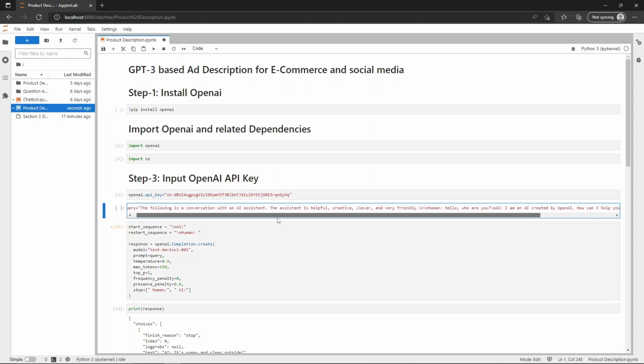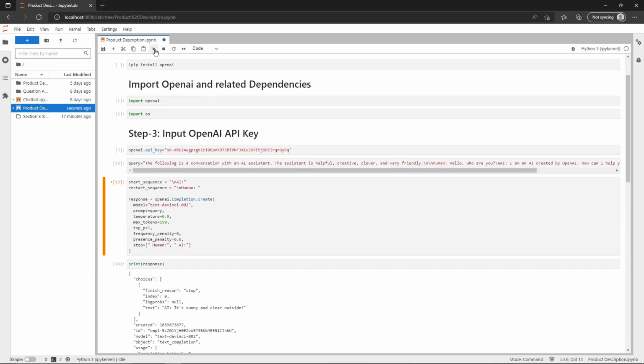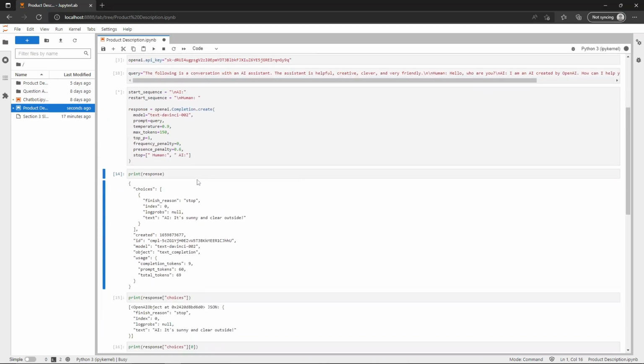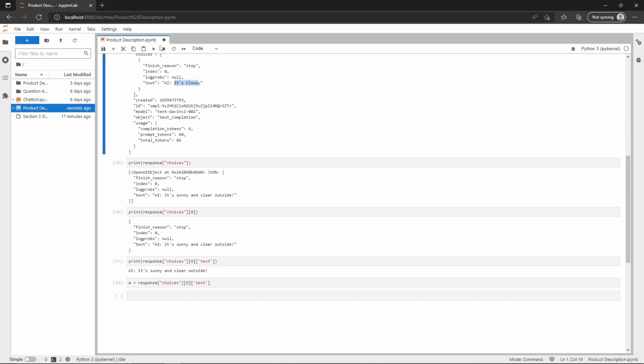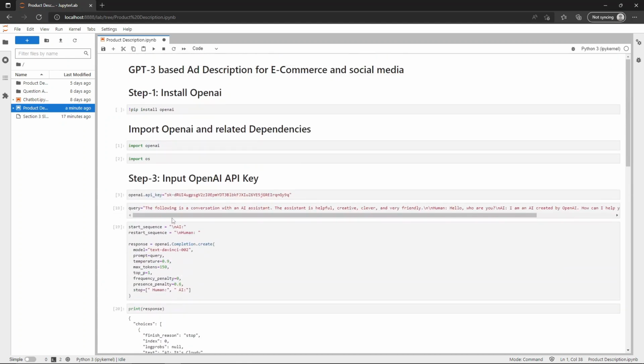Okay, so let's run this again. It should give the same results. Let's print the response, and it is giving us the results. It's cloudy. So this is the result that we got. Now what we can do is change the query, and according to our query change, we can use this cell again and again to develop a chatbot.